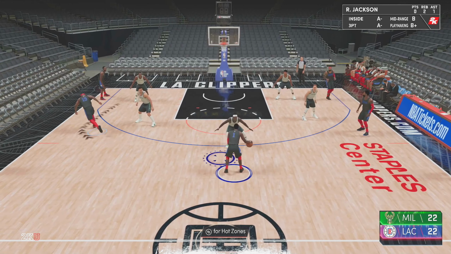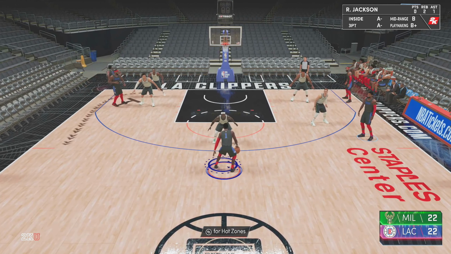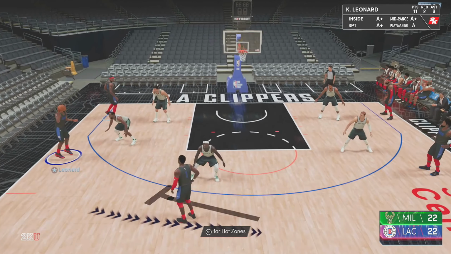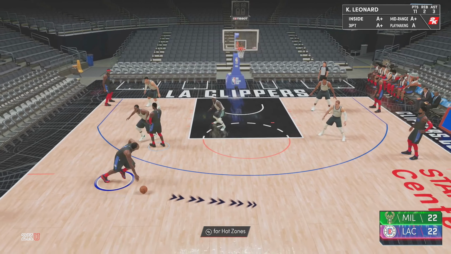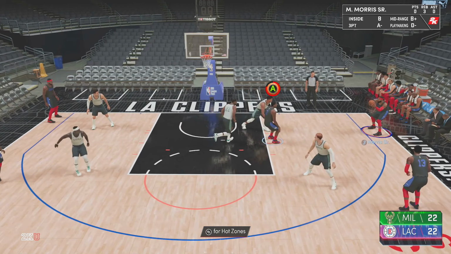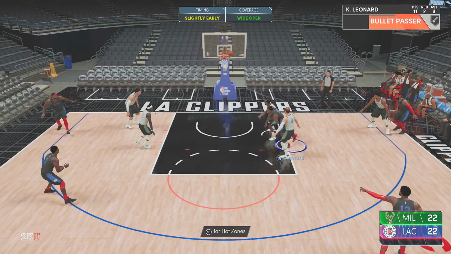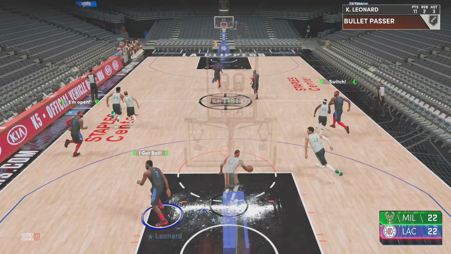Here's another example of this. So again, I have the ball with Jackson at the top. I pass to Kawhi on the wing. Then Jackson comes to set the screen. And as I come off the screen, I attack. But this time the defense helps. So I pass it to Morris in the corner. I miss, but I get a wide open shot.